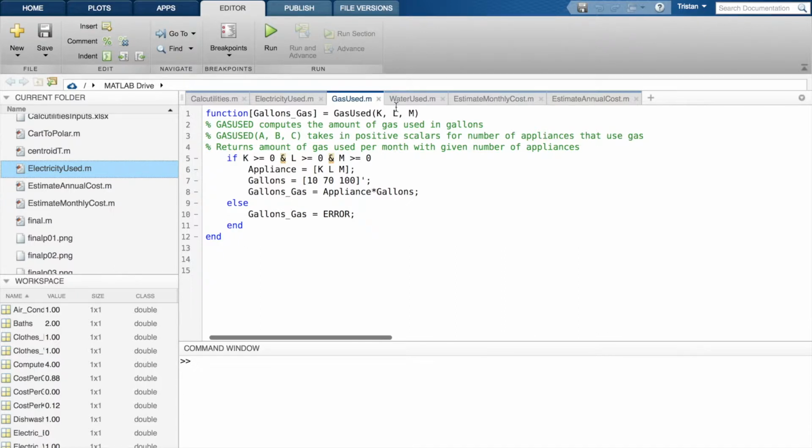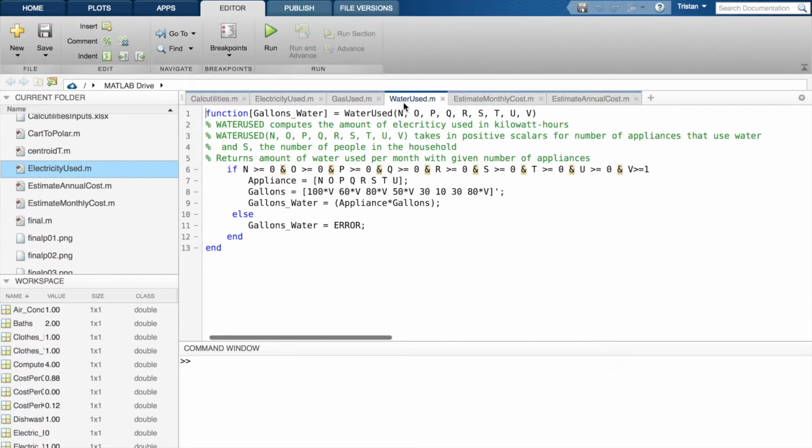to return gallons of gas consumed. Water used works the same and returns gallons of water used, taking in the inputs of the number of appliances and V, the number of individuals. It has that same error loop to assure positive inputs, and again takes the scalar product of the number of appliances and the average consumption and returns gallons of water used.